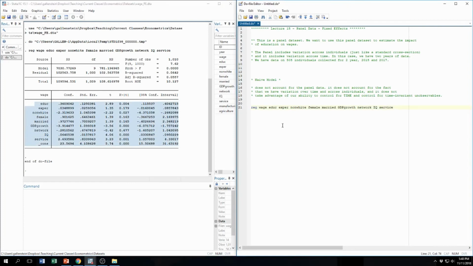But now, will our estimates be biased? In the naive model, we have not accounted for or controlled directly for time. Okay, so time will be an omitted variable. So we'll probably have omitted variable bias.